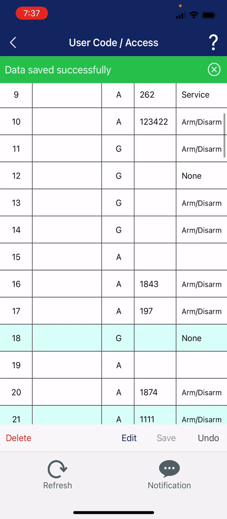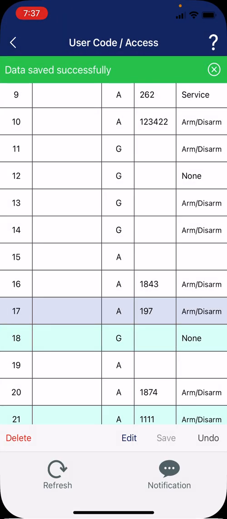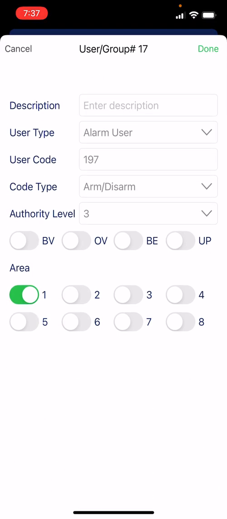Same if you wanted to delete a user. Click on the user. Click edit. You could take out all the information, the code and everything. And then save it to the system. Also taking it out of the area would disable the code, you can see.